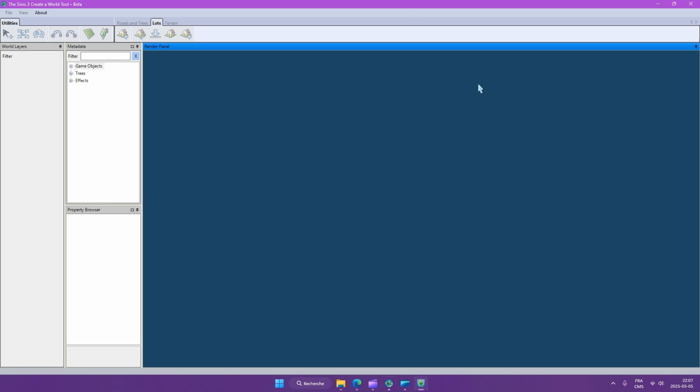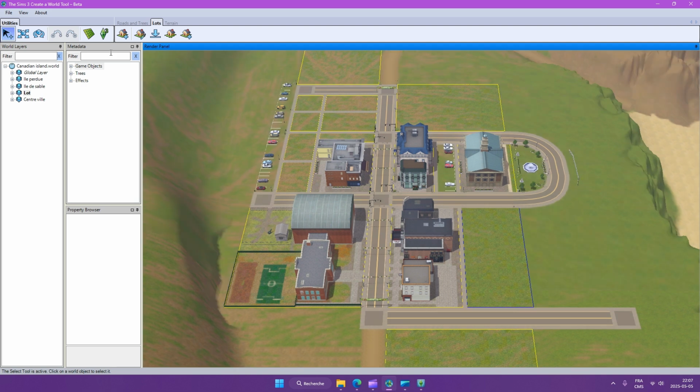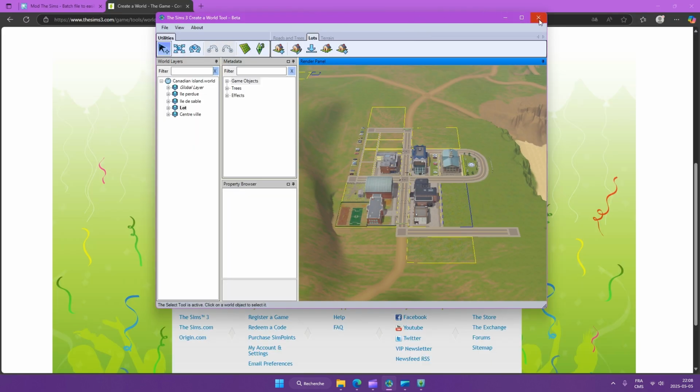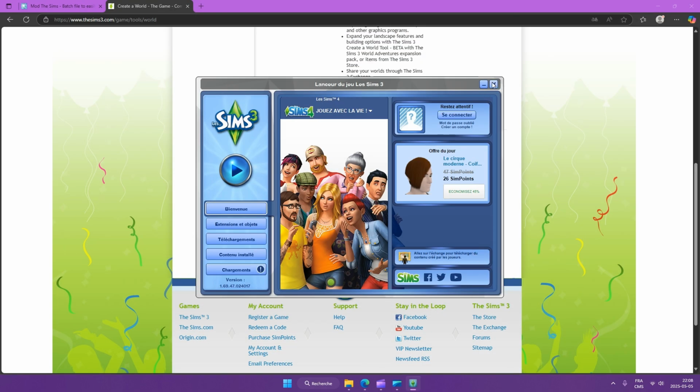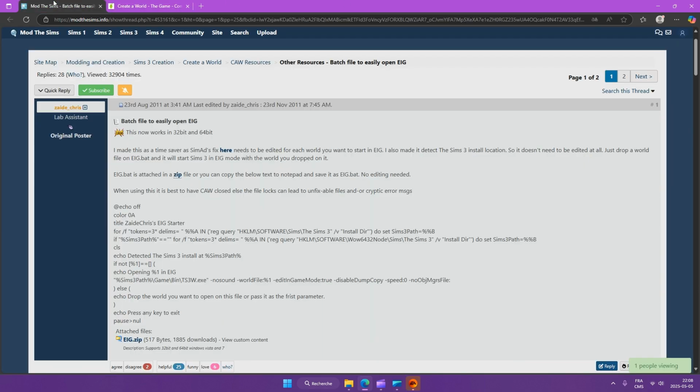Since Origin no longer exists, and Create a World was originally made to work with Origin, EA now blocks Edit in Game from properly detecting the game. I'm going to close everything now, so you can see what happens. If you're facing the same issue I just showed you, here's how to fix it.